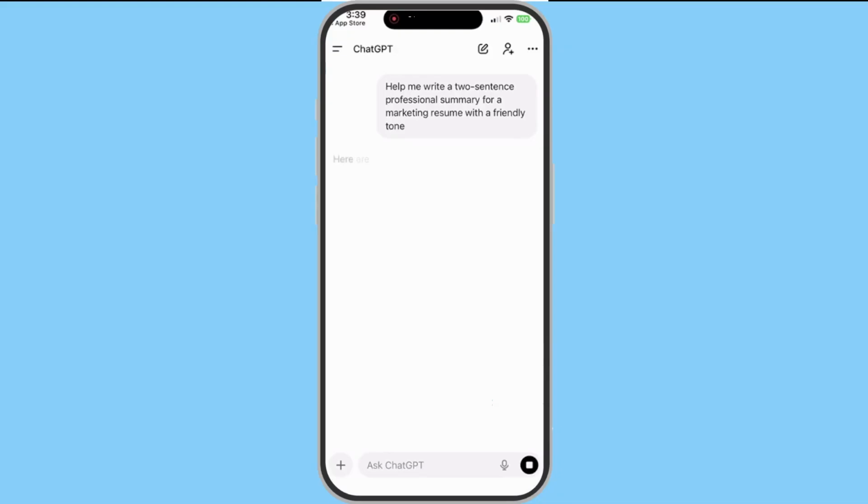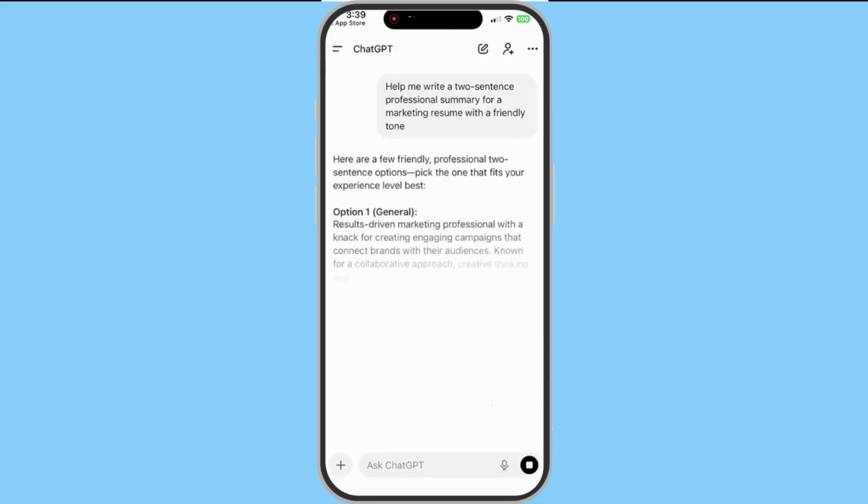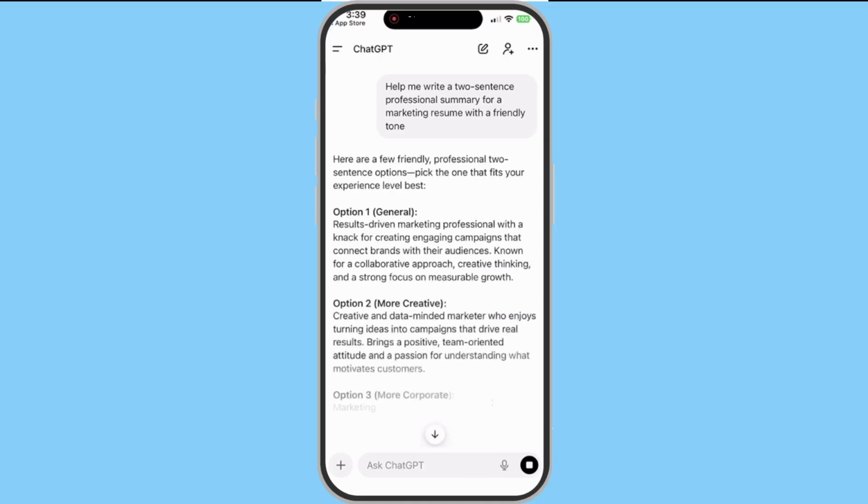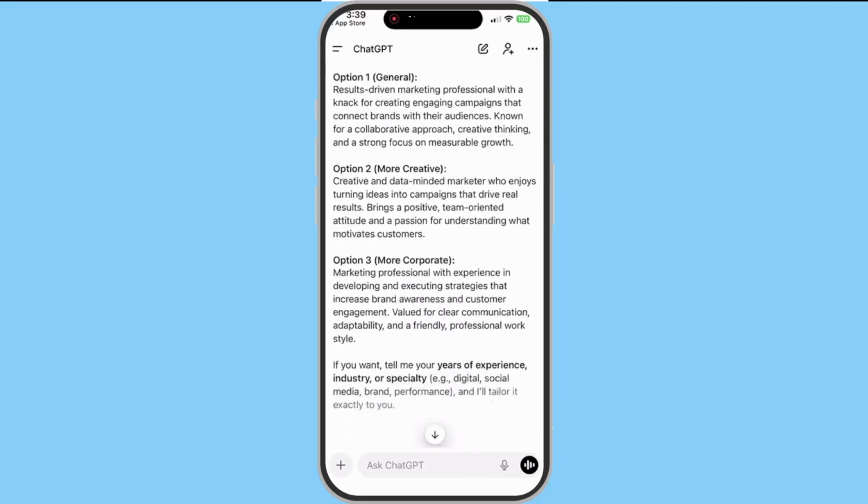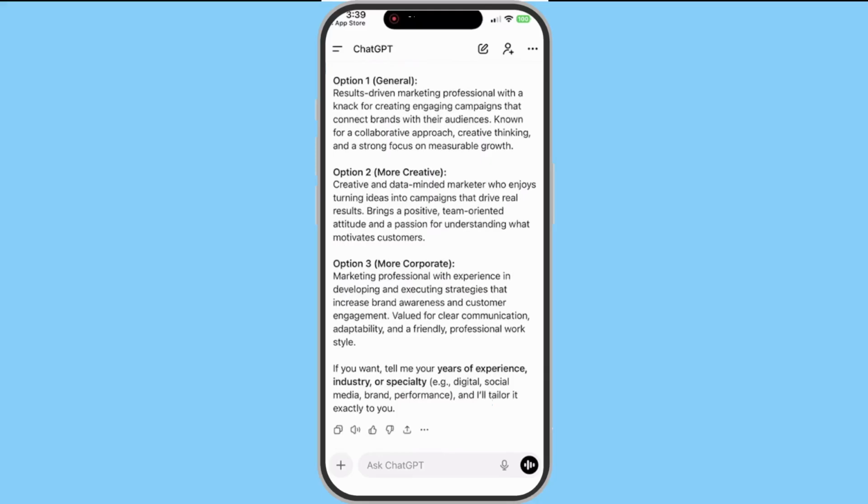In just a few seconds, ChatGPT will generate a response. You'll see the text appear line by line. If the answer is long, don't worry, it's normal. Simply scroll to read the full response and take your time to review the details.